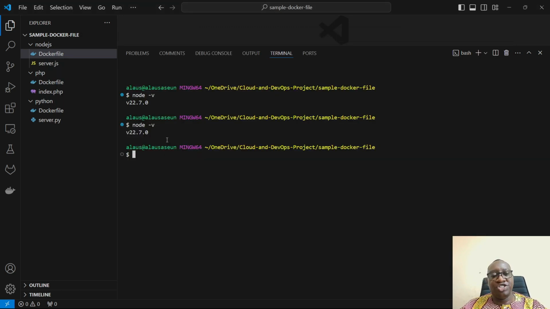Now, on your own local machine, you are running Node.js version 22. Obviously, if you take that application and run it here, you might run into an error. Because don't forget, when an application is built with a particular version, it is always advisable to stick with that version when you're deploying to your production environment, because some of the frameworks and dependencies that they have used to build that application may not work well with newer versions. So you have to stick with version 18, for example.